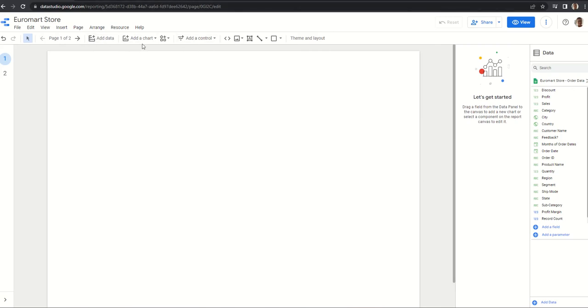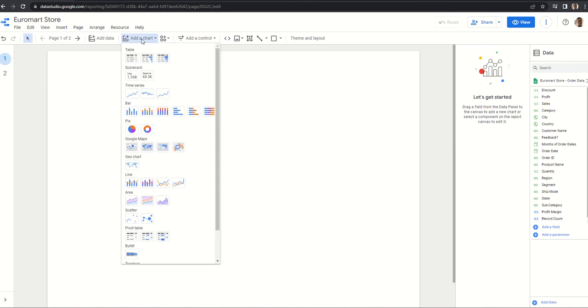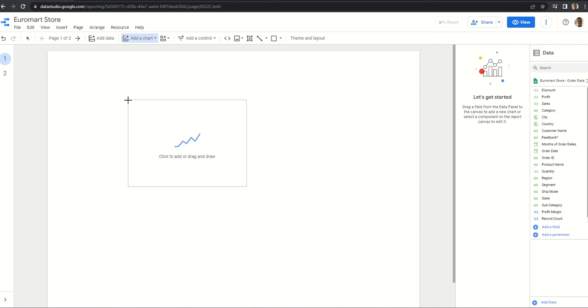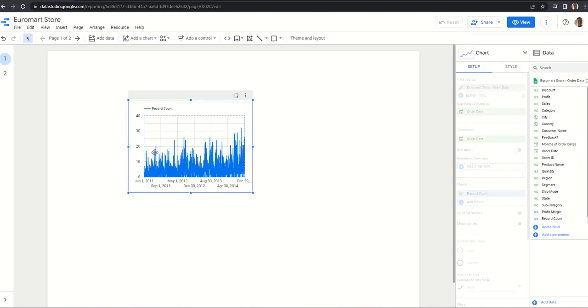So we can select a chart, add a chart. Okay, so we have here time series chart. Let us select the first one. Let us click on the page. So the data is now populated, with some dates there. Order dates is selected here. Let us check our order dimensions. Order dates are there.